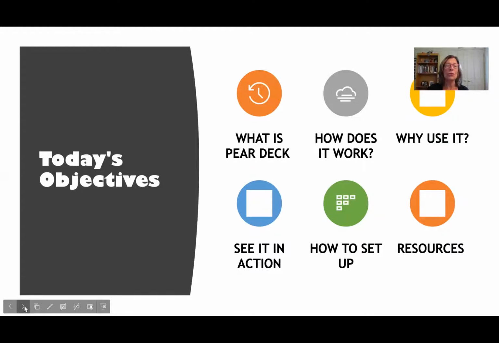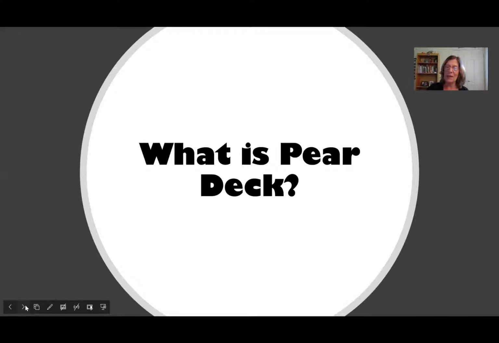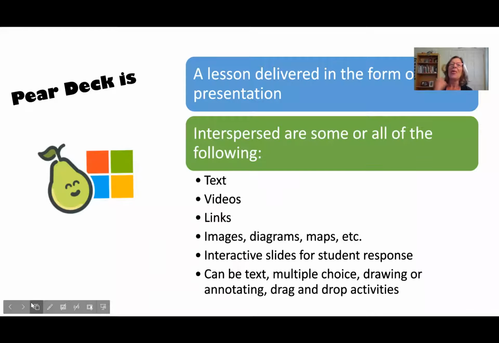So without further ado, what is Pear Deck? My husband asked me that question many times. It has a silly name, and I can't actually tell you why they call it Pear Deck. But what Pear Deck is, it's actually a lesson delivery system that you use in conjunction with presentations.